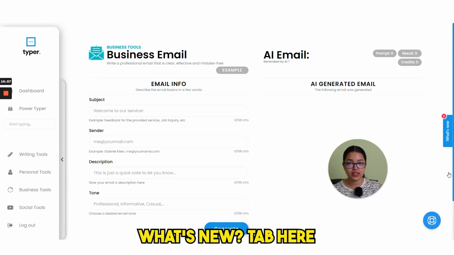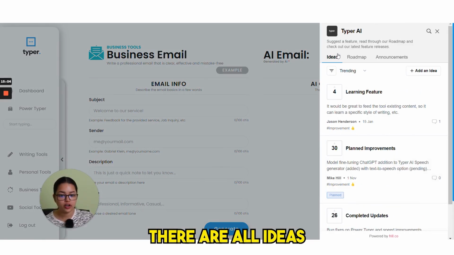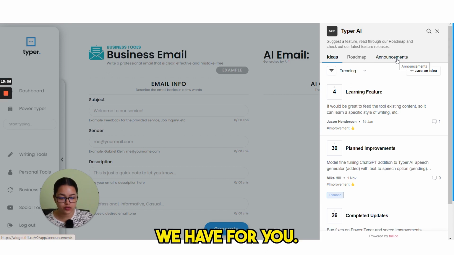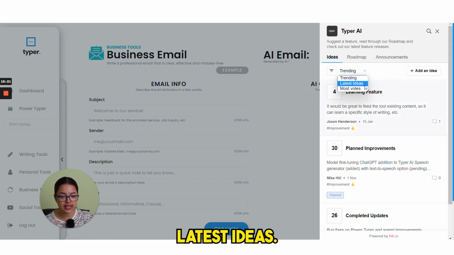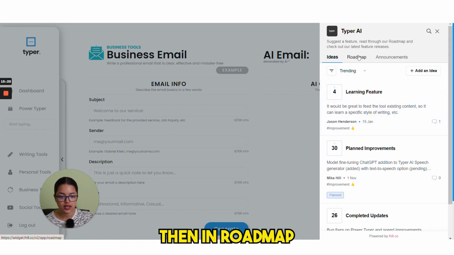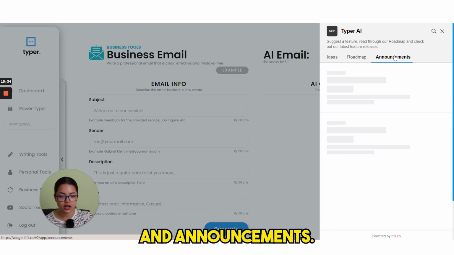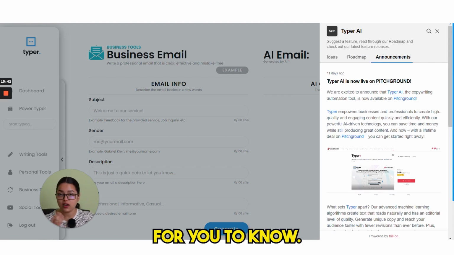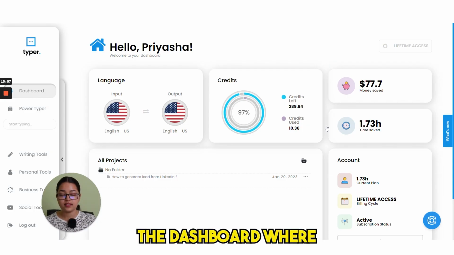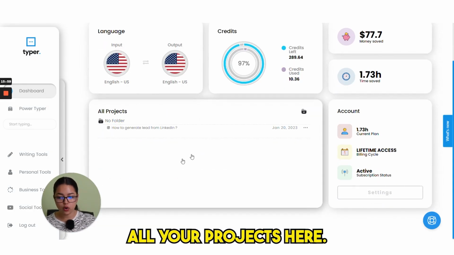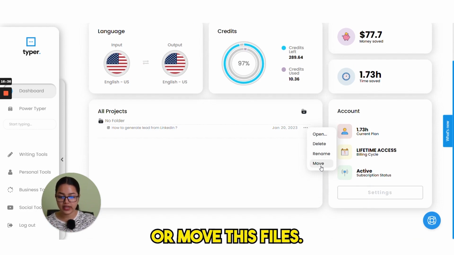Now you see this what's new tab here. If you click on here, there are all ideas, roadmap, and announcement we have for you. In this drop down, you have three options: trending, latest ideas, most votes. Then in roadmap, you have these options, then announcements. If we have any announcement for you to know, here is how you can check. This is the dashboard where you can see all your projects here. If you click on these three dots, you can open, delete, rename, or move these files.